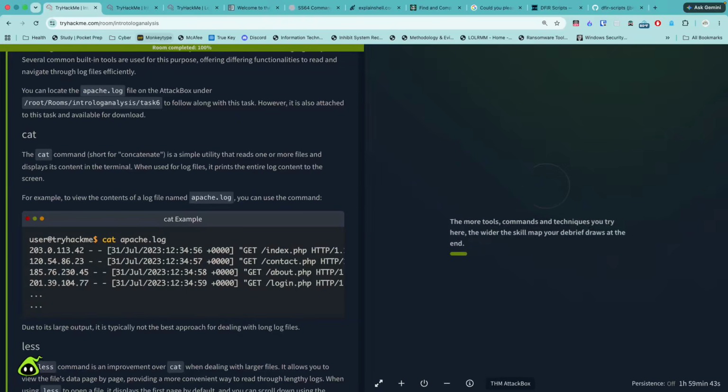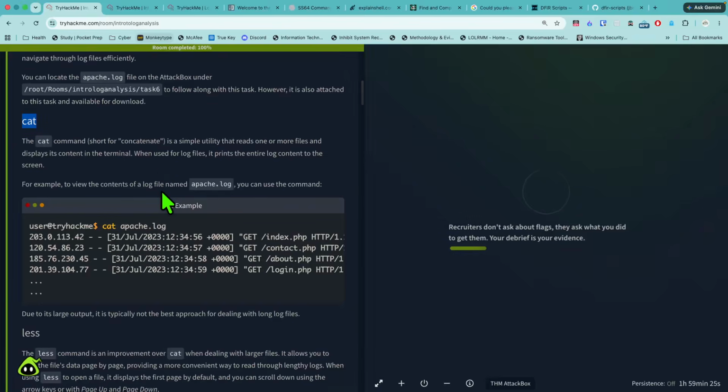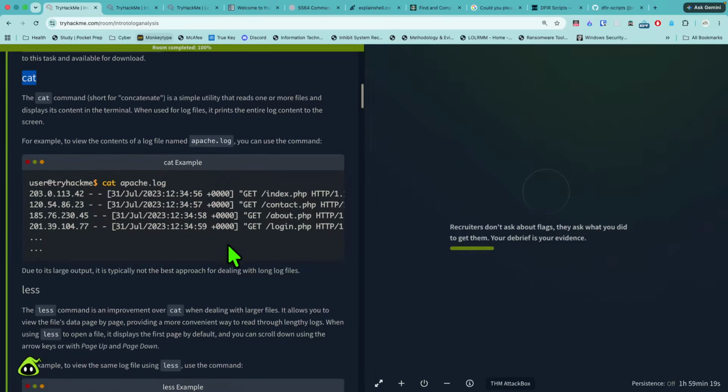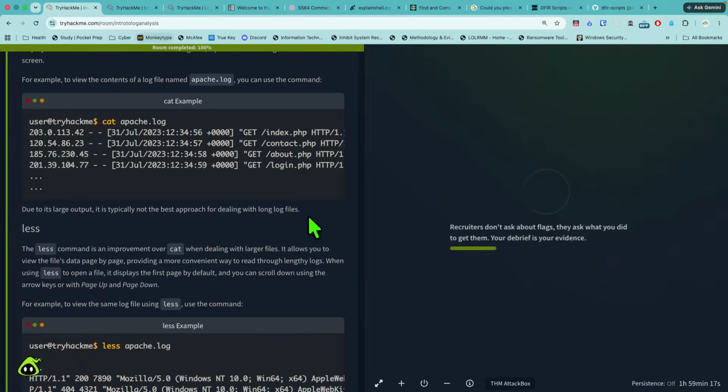Alright, starting off with cat. The cat command, short for concatenate, is a simple utility that reads one or more files and displays its content in the terminal. When used for log files, it prints the entire log content to the screen. For example, to view the contents of a log file named apache.log, we can use the command listed here. And due to its large output, it's typically not the best approach for dealing with long log files.